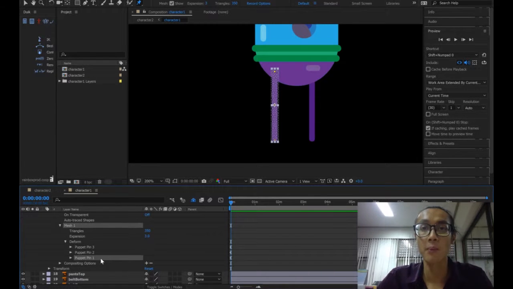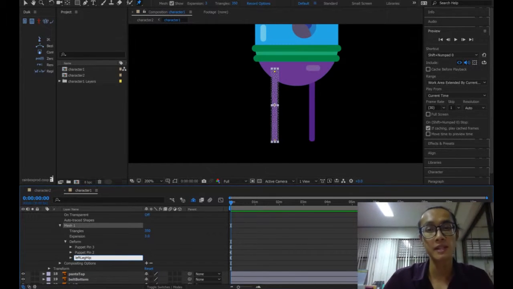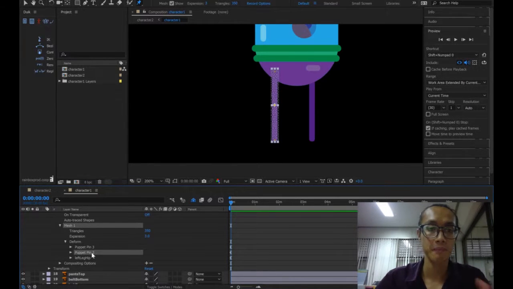I'm going to rename these. Clicking on puppet pin 1, we can see that it's this hip area. I'm going to press enter to change the name, and I'm going to name it left leg hip, because this way we know it's the left leg hip. It could have been leg left hip, to let the readers or yourself know it's leg first, then left, then hip. But it doesn't really matter right now since we're only doing this one leg.